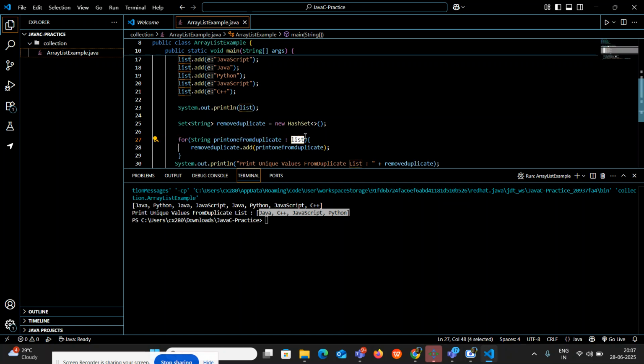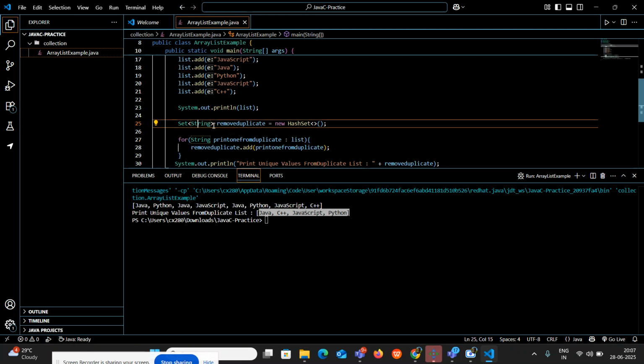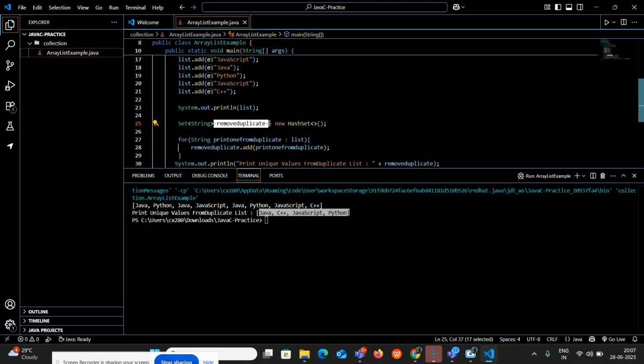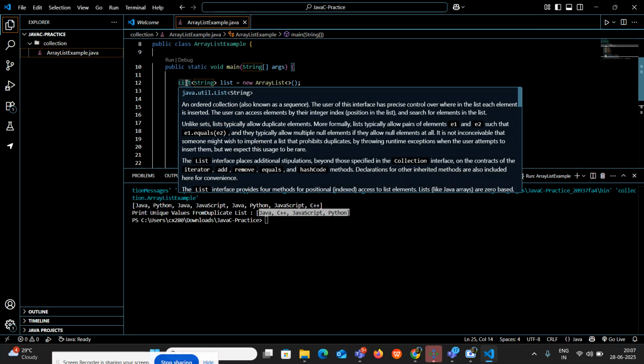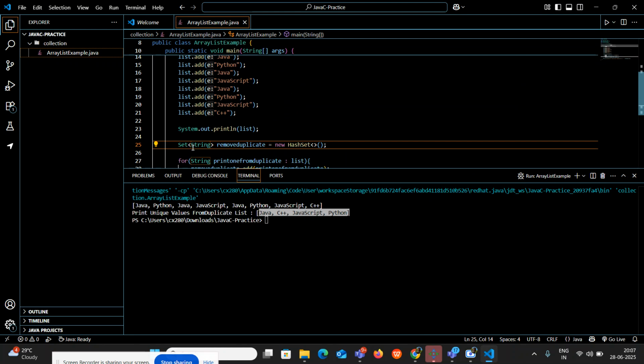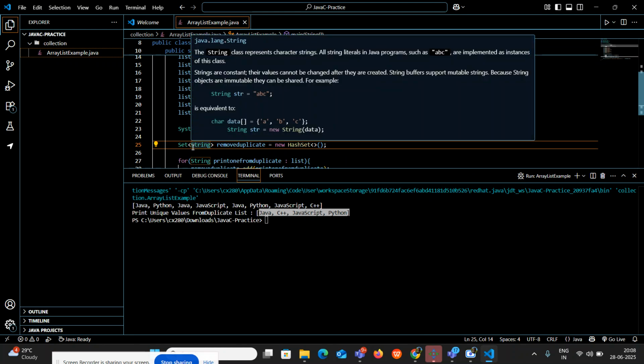So this is the storage data, and this is the object, and all data will be cached and iterated. And this is the remove duplicate. That means this remove duplicate is the set object. Set is an interface, list is an interface. But list is the storage data, and set is the remove duplicate data.